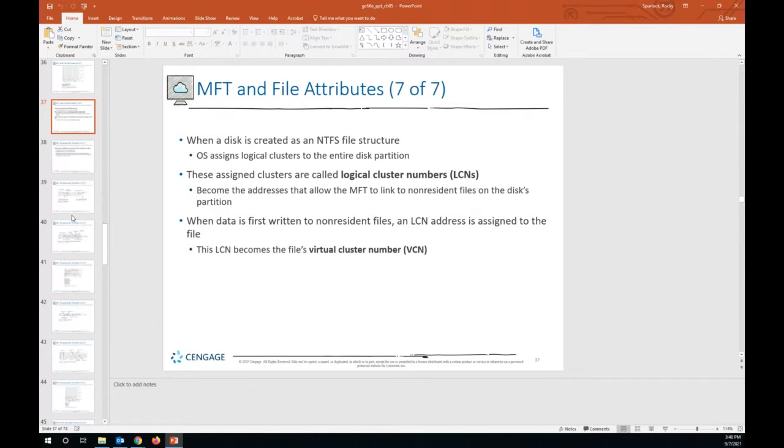All right, so when a disk is created with the NTFS file structure, the operating system assigns a logical cluster to the entire disk partition. These assigned clusters are called logical cluster numbers, or LCNs. They become the addresses that allow the MFT to link to non-resident files on the disk partition. I said logical cluster numbers, that's the numbers the MFT uses to refer to a specific physical location in a disk partition.